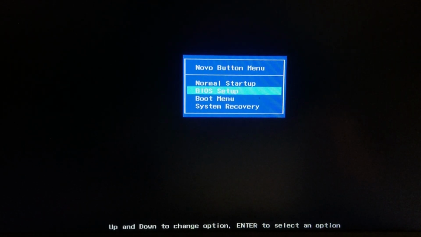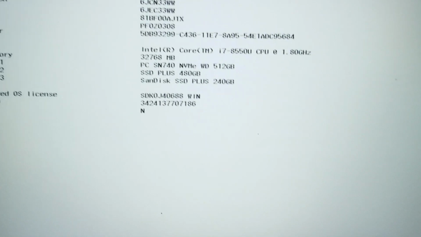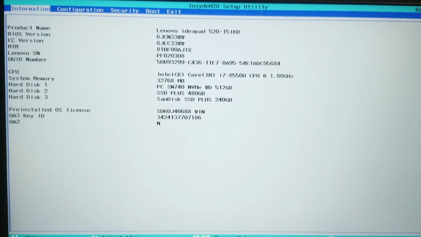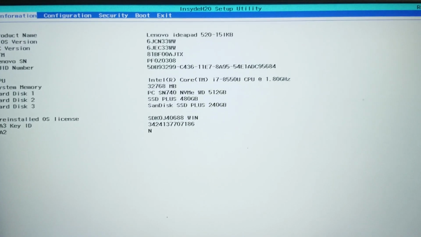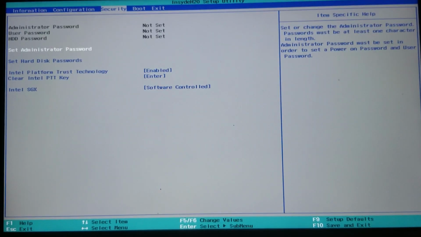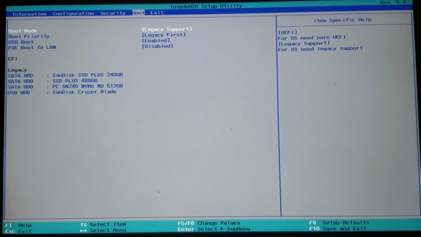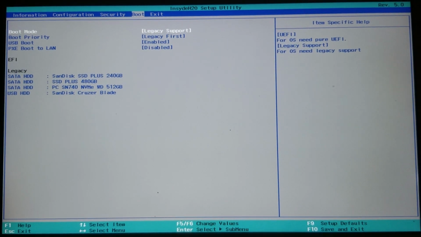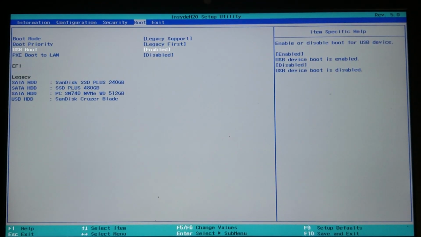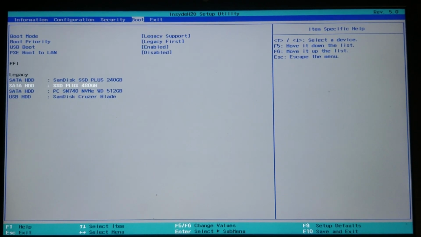To understand this, first we must grasp the concept of boot order. Every computer has a sequence in which it looks for devices to boot from. This is usually set in the BIOS or UEFI settings. Here we see the boot order of my laptop.